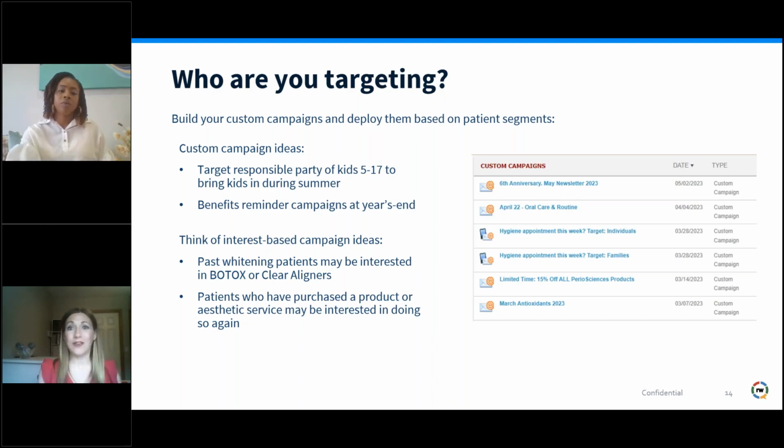So all of this you can do through Revenue Well, using that targeting and just making sure that you are really drilling down to the exact person you want to talk to, and then making sure your message matches who you're reaching. So if I'm reaching out to parents, I'm going to mention that they are parents and that they have kids at home this summer. If I'm reaching out to whitening patients, I'm going to mention that they've had whitening with us, that type of thing. So really making that personalized message make an impact and connect with people.